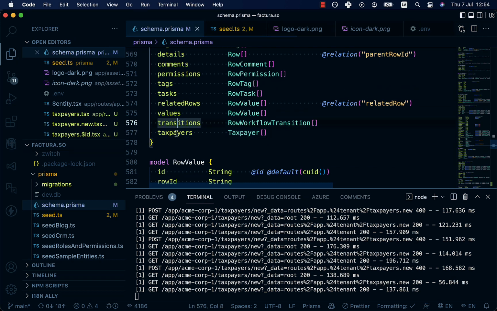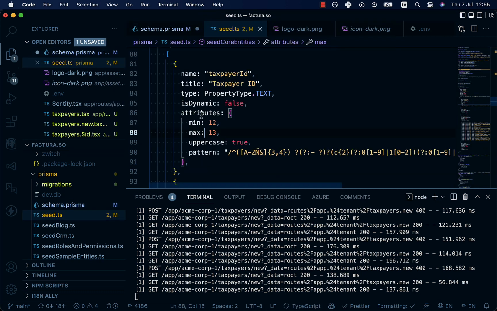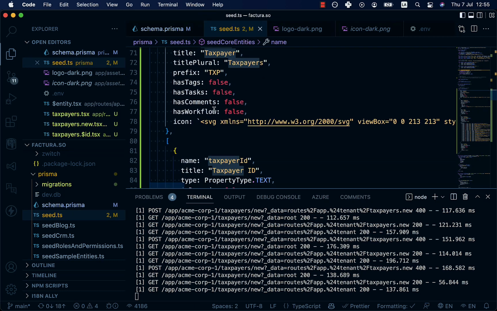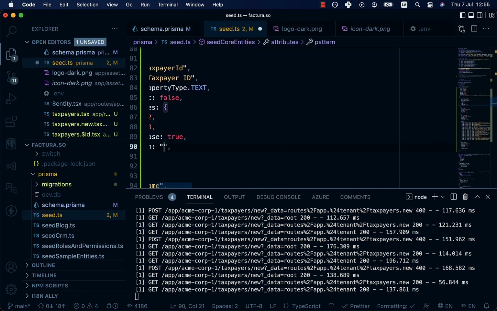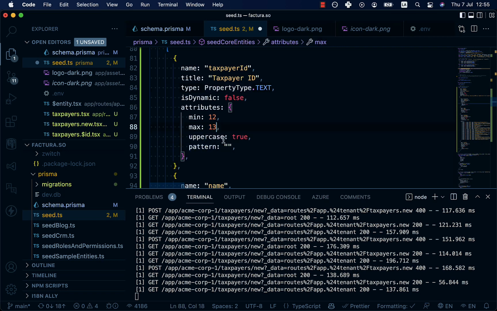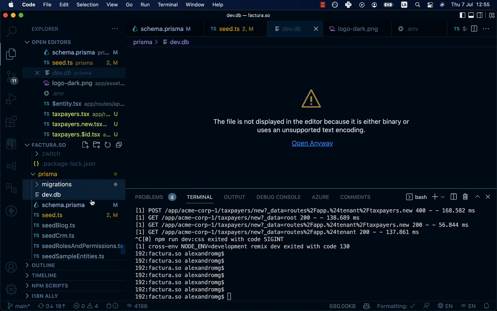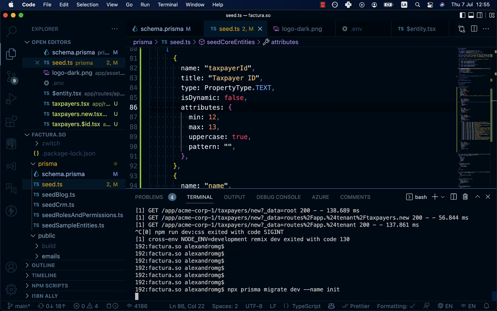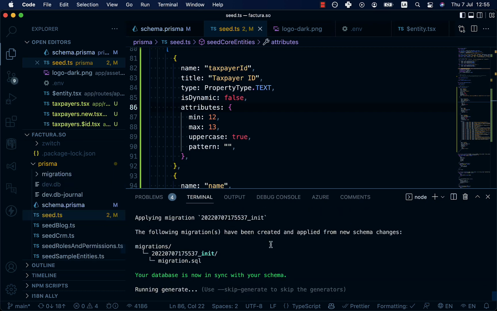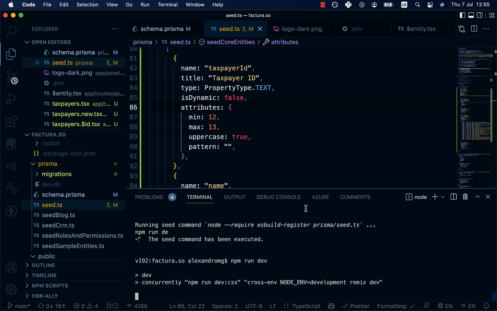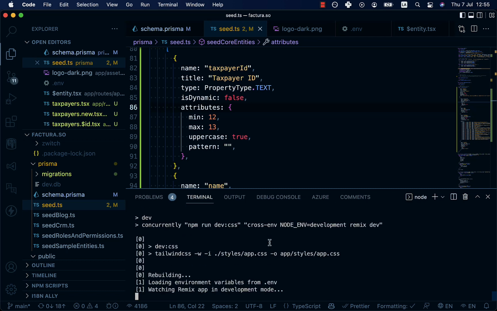Well, we can leave it there, but this should be taxpayer, which is tied to the name that we give to our custom entity on the seed here. And this is optional. So, by the way, this is not the correct pattern. Let's remove it since we are going to remove our database. First, let's stop the server, delete dev and migrations, run the seeding again, and start the application again. So this time we should be able to create a taxpayer.